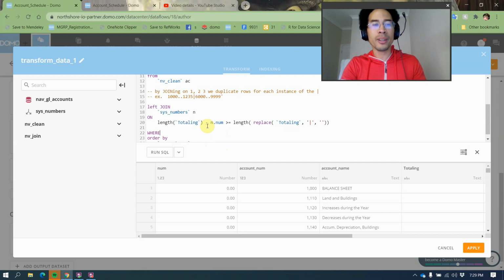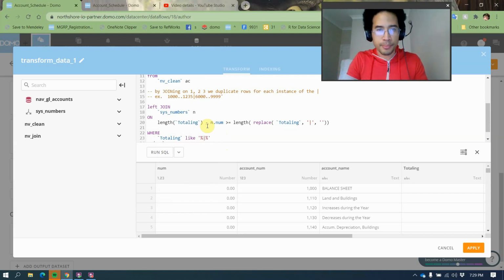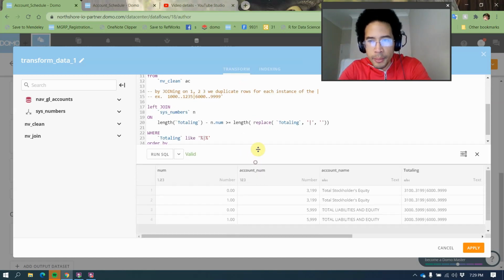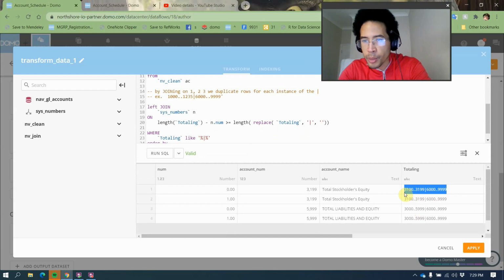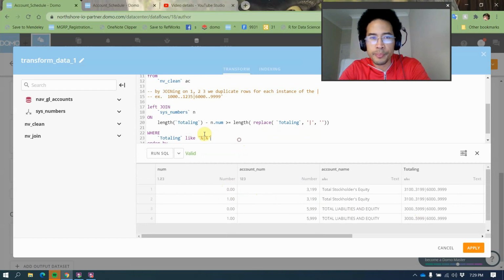Let's do where totaling is like percent pipe percent. Yeah, let's. Okay, so what comes back? So this is what the original value was. It has the pipe in it, but you can see it's been split across 2 rows. And you can also see that the number changes between 0 and 1.